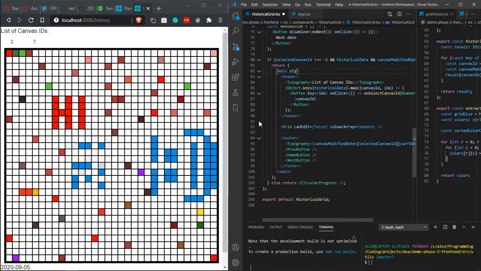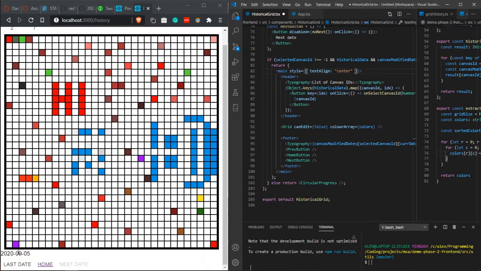We want to center everything. So this is going to be, in this case, align center. So once you center everything, this whole thing should move to the center, and we just want to add some margin to this.